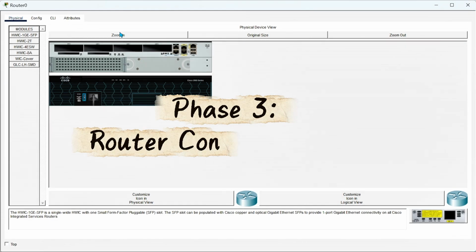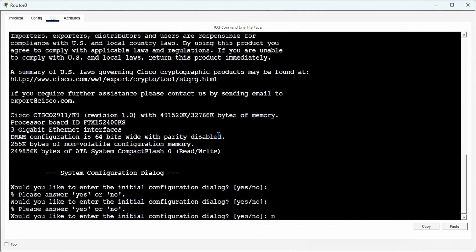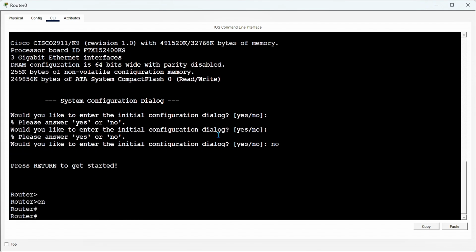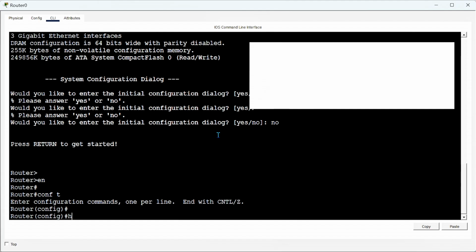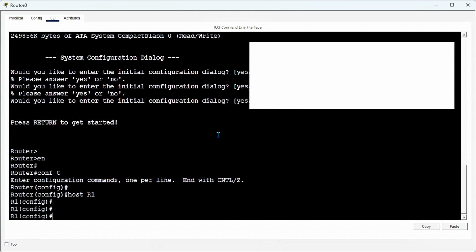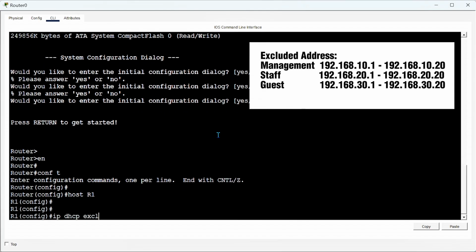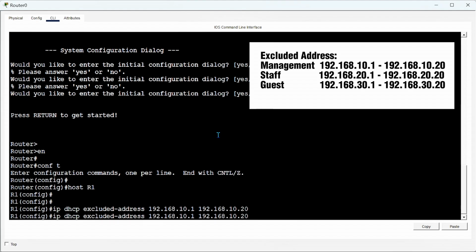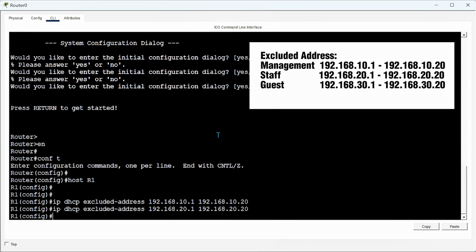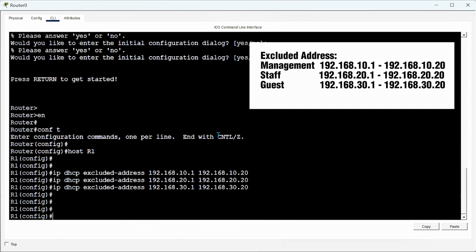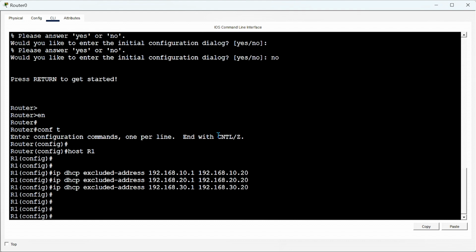Phase 3, router configurations. Now configure the router. Type enable, conf t. Exclude the first 20 addresses on management VLAN: ip dhcp excluded-address 192.168.10.1 to 192.168.10.20. Same for staff, 192.168.20.1 to 20. Same for guest, 192.168.30.1 to 20.